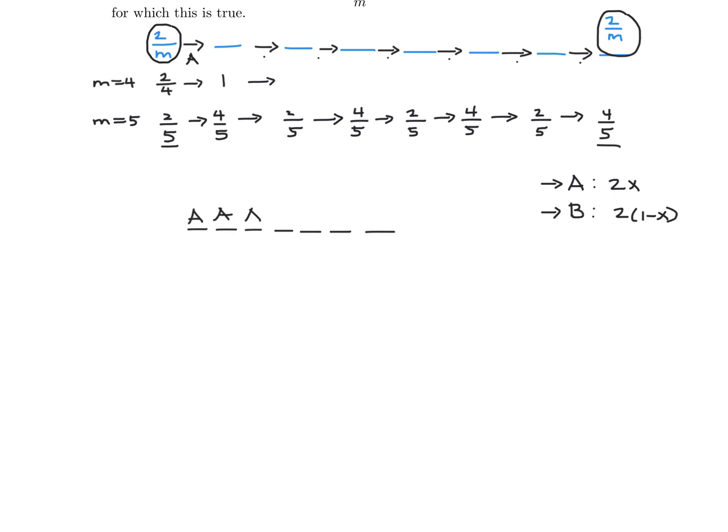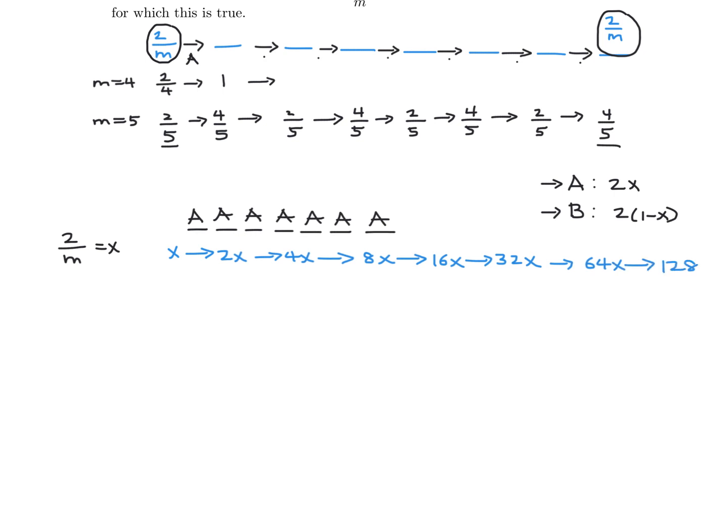So how about if they're all A's, meaning it always remains less than a half? Let's see what happens. If that's the case, I'm not going to write 2 over m, I'm just going to let 2 over m equal x. It just makes it a little bit easier for me to write out. So you're going to go from x to 2x to 4x to 8x to 16x to 32x to 64x and then finally to 128x, right? 1, 2, 3, 4, 5, 6, 7.